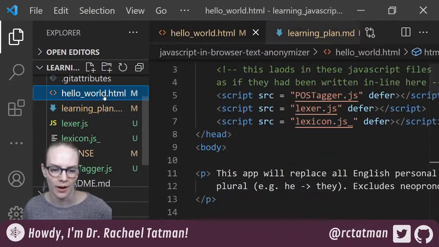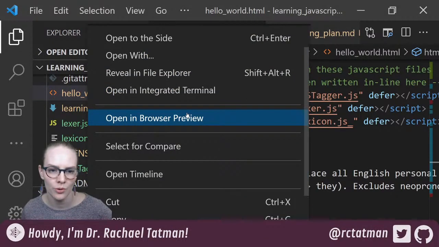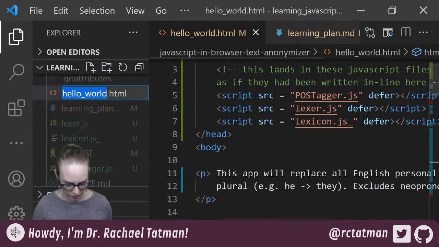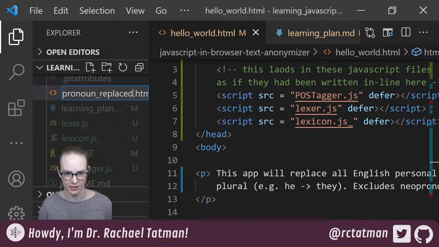Okay, so also I want to rename this to pronoun replacer.